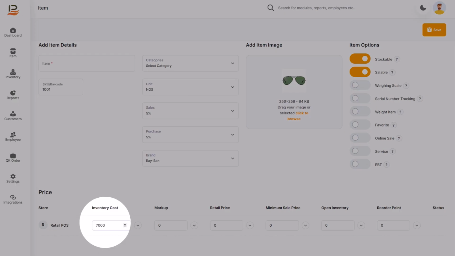Enter the cost of the item, then enter the markup or retail price, then input a minimum retail price to prevent underselling, and input your opening inventory. Then, set a reorder point to receive low stock alerts and generate purchase orders for low inventory.